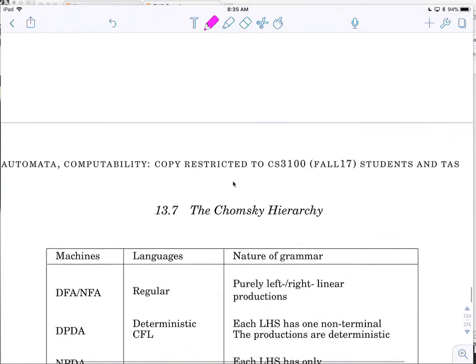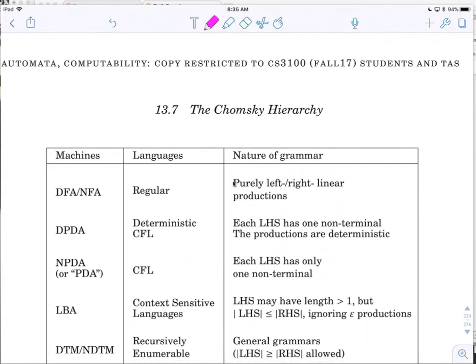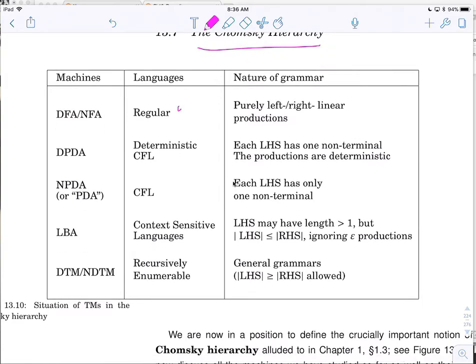Now comes the important concept in this chapter, which is called the Chomsky hierarchy. The languages we have studied are regular, context-free, context-sensitive, which we didn't study much but mentioned, and recursively enumerable, which we are going to mention again. Languages of DFA and NFA are regular. PDAs are context-free. There is a deterministic PDA, which gives you deterministic context-free. Linear bounded automata give you context-sensitive. Deterministic and non-deterministic Turing machines have recursively enumerable languages.